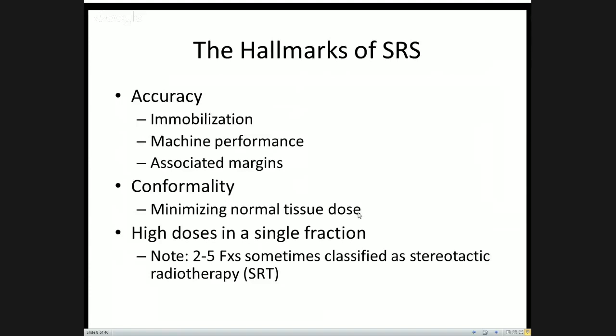We have tighter tolerances for the QA, which TG-142 covers briefly in terms of their tolerance for IMRT machines versus stereotactic machines. We're delivering very conformal doses, also with steep dose gradients. Those aren't necessarily the same, and we'll touch briefly on that. We're doing that to minimize normal tissue dose. And we're delivering very high doses in a single fraction. Some people will call 2 to 5 fraction treatments SRT, or stereotactic radiotherapy. A lot of the concepts for SRS will carry over to that, and I'll do my best to not use those words interchangeably, but we can think of a lot of the physics concerns similarly.